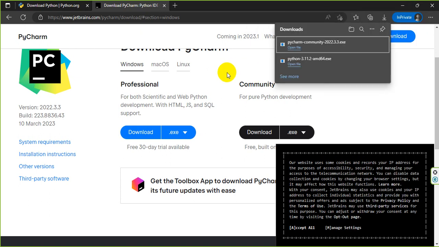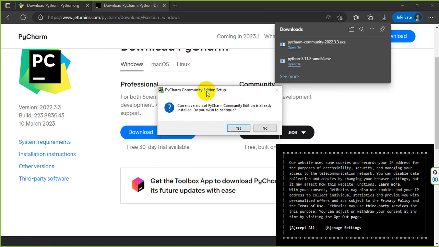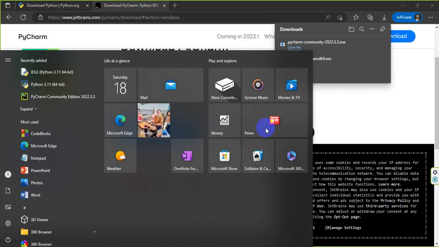For the PyCharm community version installation, you can run the downloaded executable file and proceed with the normal installation. It's the normal software installation. Now I've already installed this one. Now let me open it.